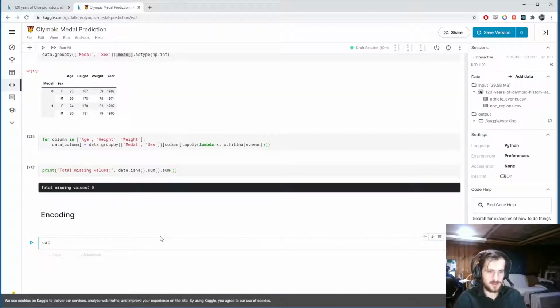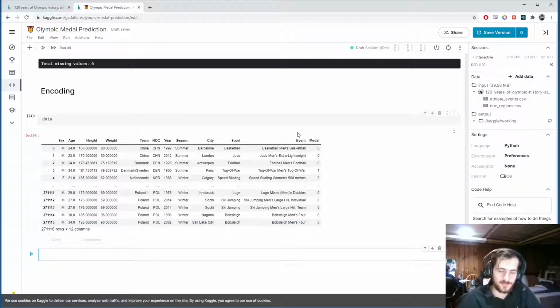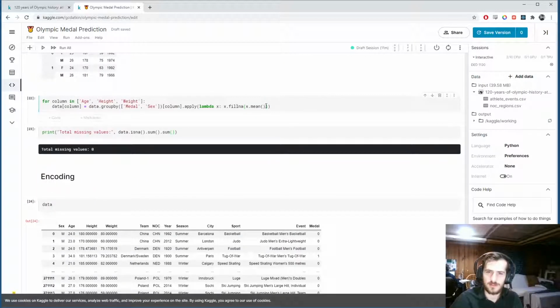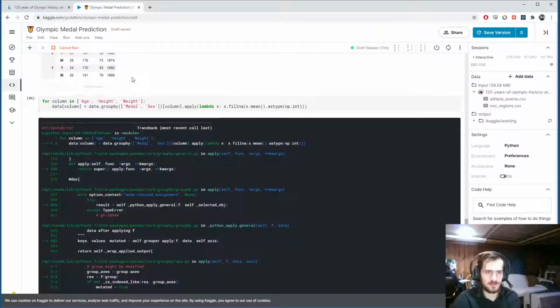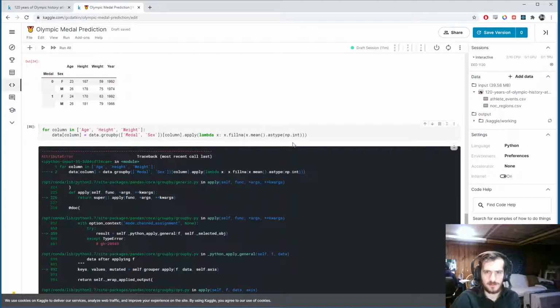Yeah, so let's take a look at the data now. No more missing values. There are some categorical variables here that we're going to want to encode. So whenever I want to encode, the first thing I'll do is, you know what, I just realized. Let's make this astype numpy.int. Because right now these have been turned into floats, but we want the means to be actual integers. I mean, it doesn't matter too much, but run that now. Oh, we can just, instead of doing astype, we could do it this way.